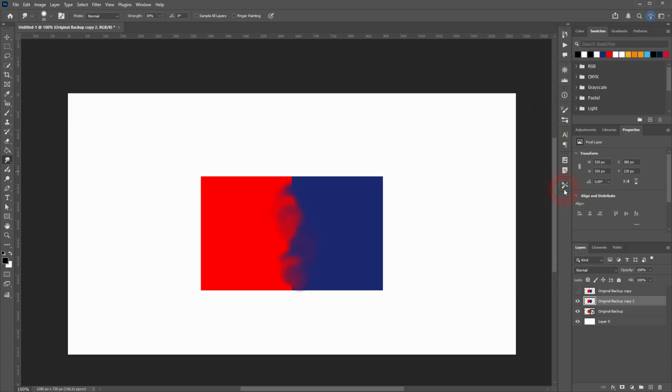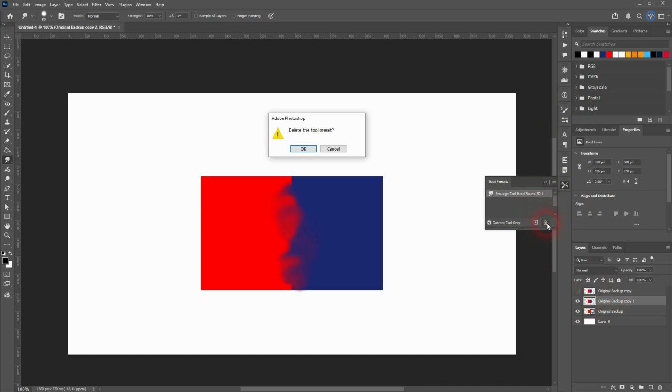So that's a very time-saving tip, I think. When you have your settings set up, just make sure to store this as a preset, and then you can use it quickly every time you need it.